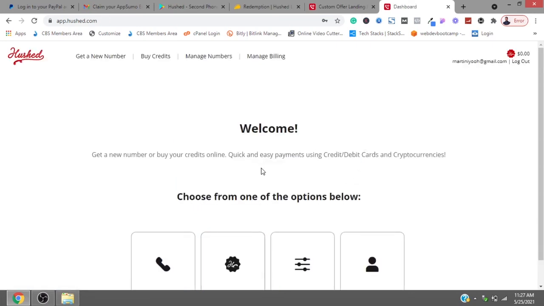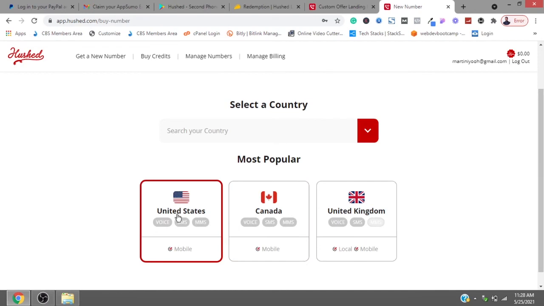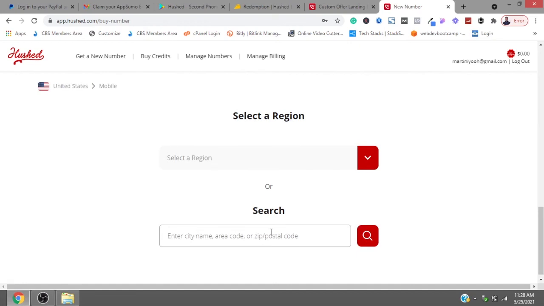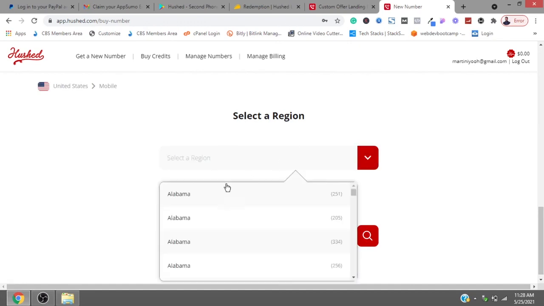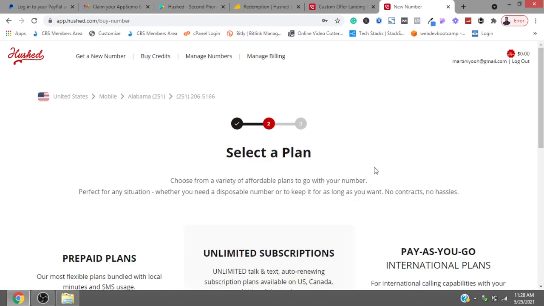What you now have to do is click on Get New Number, because you're trying to get a new number. You have to select the country that you want to get the number from. In this case, it's going to be United States, then a mobile number, then the region. You can click here and select any region that you want. You can choose Alabama, then select the phone number you want. If you don't want this particular phone number that is being displayed here, click on More Numbers so that it will search for different numbers. Select the number that you want to take. Let's say I'm going with this one, then it's going to bring you to this page.